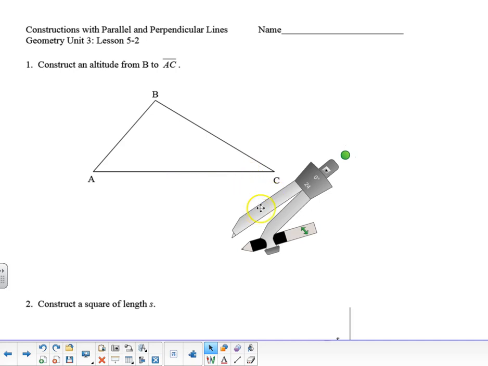And in this lesson, we're going to be looking at some more advanced types of constructions, taking some of the concepts that we learned in the last lesson and applying them in some more creative ways. So, construct an altitude from B to AC.